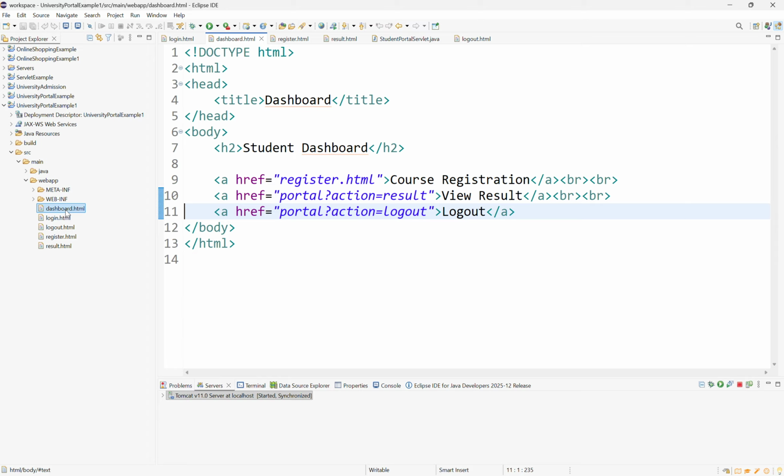The servlet invalidates the session, logging the user out securely. So how does session management work here? This page itself does not create a session. It relies on the session created during login. All protected actions go through the servlet for validation.